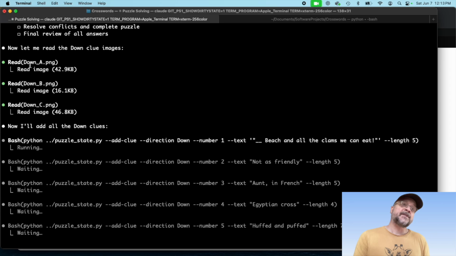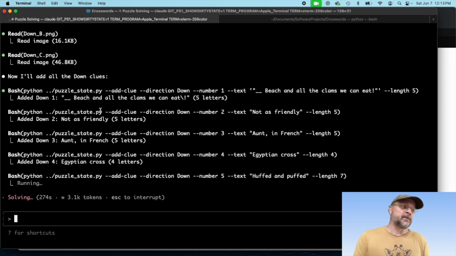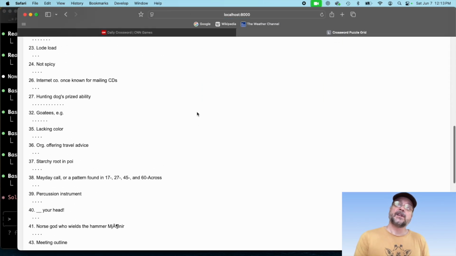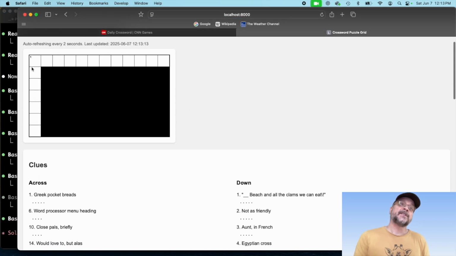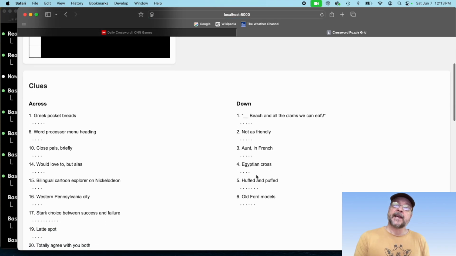Okay, so now it's reading the down images, and it'll start adding the down clues to the puzzle. Let's see what that looks like over here. All right, so it's starting to fill out the grid, starting to record the down clues.